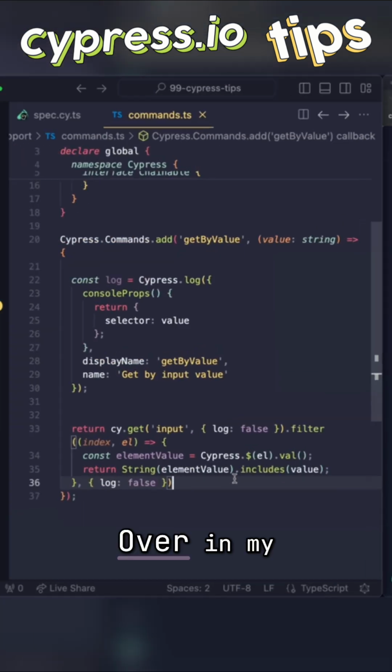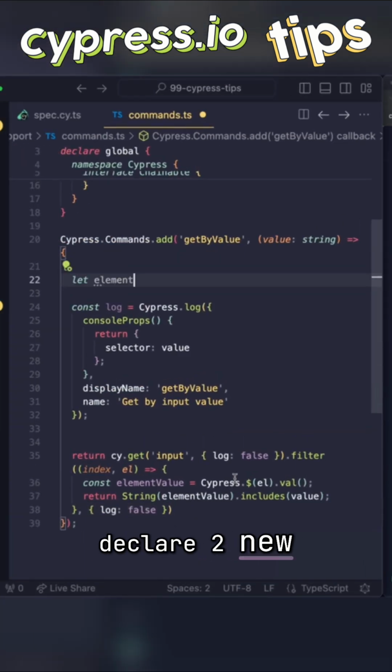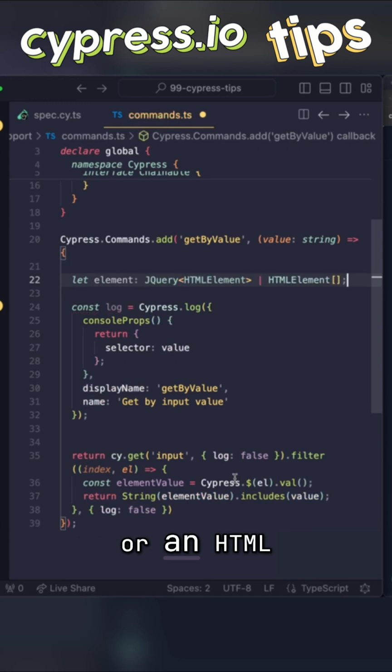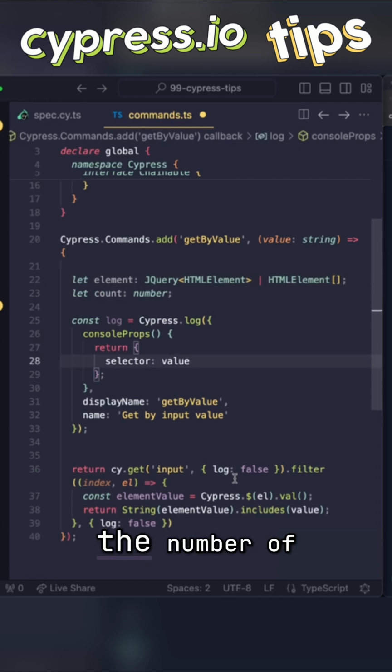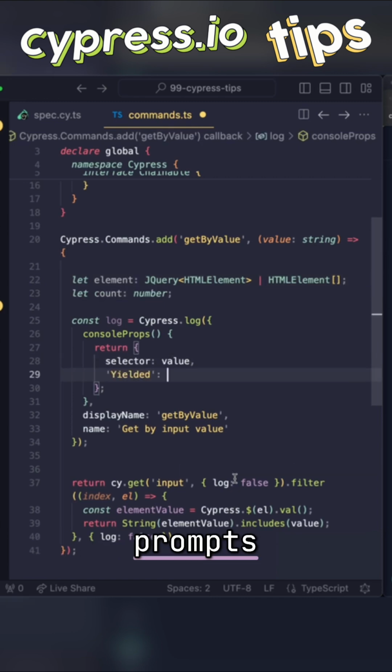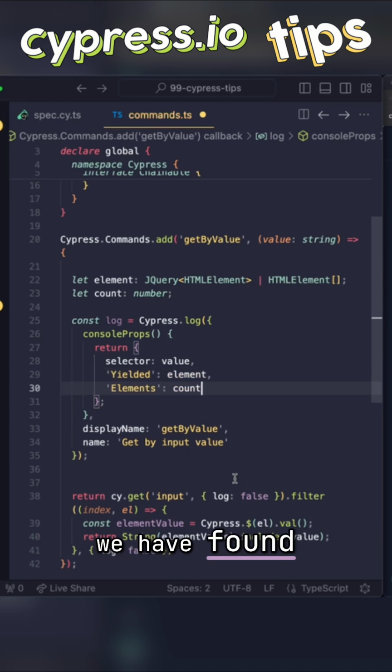So let's fix that. Over in my custom command, I'm going to declare two new variables, element, which will have a type of jQuery HTML element, or an HTML element array in case we find multiple elements, and then a count, so we can count the number of found elements. In our console props, we add a yielded parameter, so that we can indicate which element we have found, and then the number of found elements, which will equal the count variable.